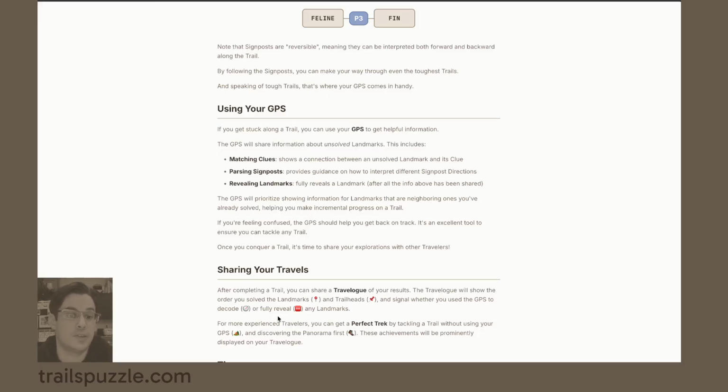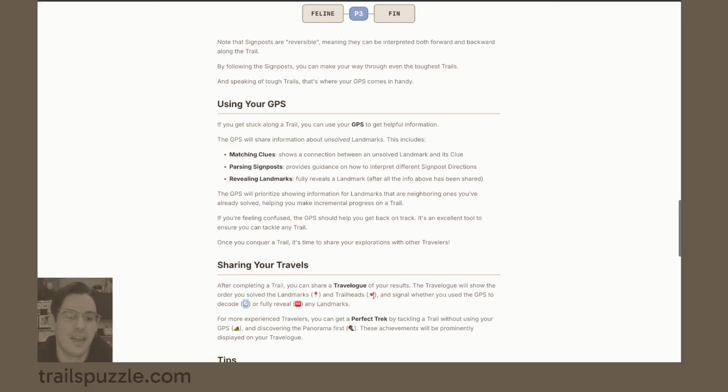and signals when you used the GPS, either using it to interpret signposts or the connections with that sort of hint style, or if you used the red version and fully revealed any landmarks. So the main thing is it gives you a little hint at the order in which you solved the trail and a way to share your travels.